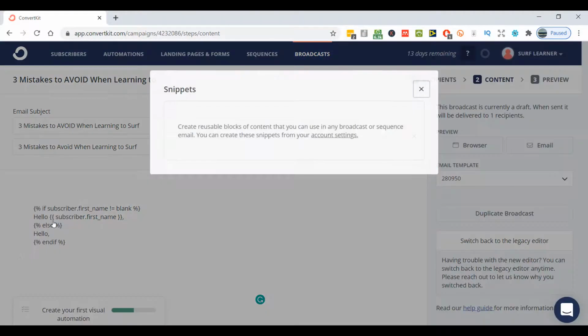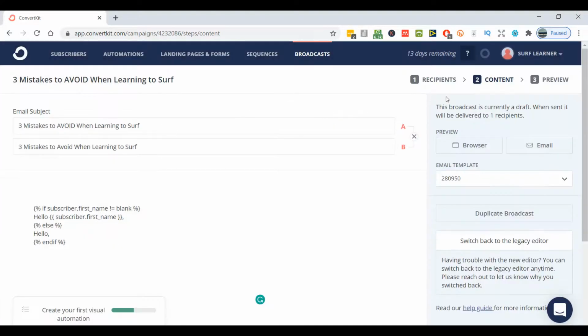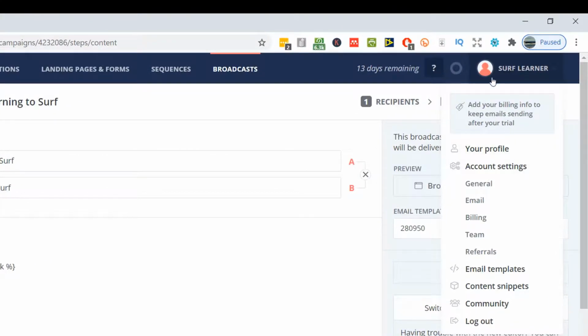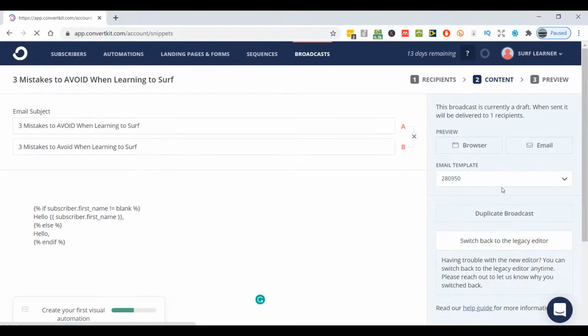So if I press snippet, now it guides us through, create reusable blocks of content that you can use in any broadcast sequence or email. So I can access them through account settings. Now I can click there, but just to show you, and the account settings are something we'll come on to after this. If I click on my account name, you can see they are here, okay, content snippets. So let's go in that way for now.